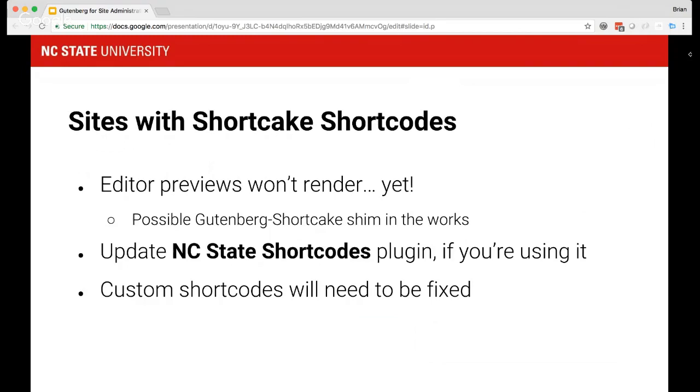So again, to recap this sort of Shortcake shortcode situation, the editor previews aren't going to render yet. It's possible that the solution might be in the works in the next couple of months. If you are using the NC State Shortcodes plugin, be sure to update it to the latest version, and we might have a couple of new updates coming out in the next couple of months to try to smooth the transition from current WordPress to Gutenberg WordPress.